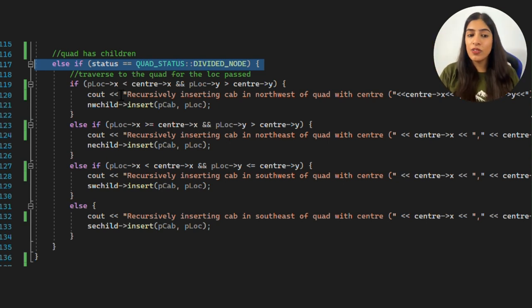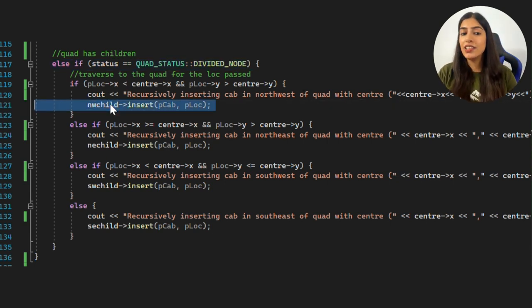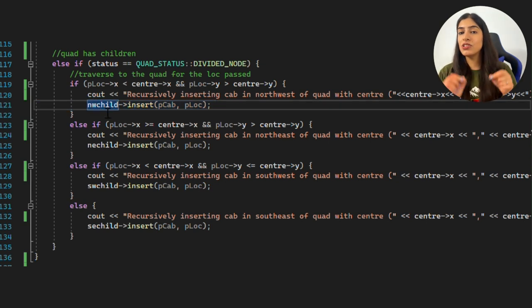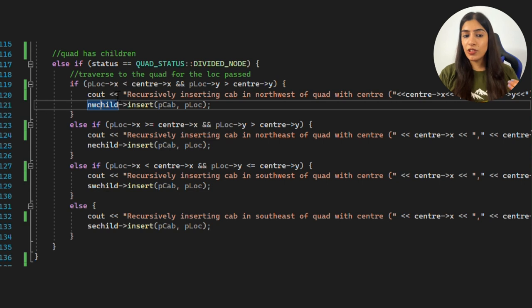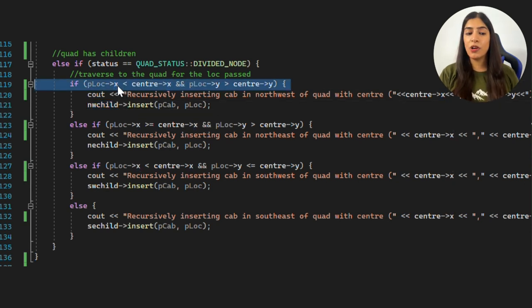All I have done over here is compare the x and the y values, and depending on that I have recursively called the function again and passed the new child, saying that in this child, now insert the cap in this location. I know that the location is within the boundary of this child, and that is why I have called that. If the location is in the northwest child's boundary, I am inserting into that. If it is in the northeast child's boundary, I am inserting into that, and similarly for the others.